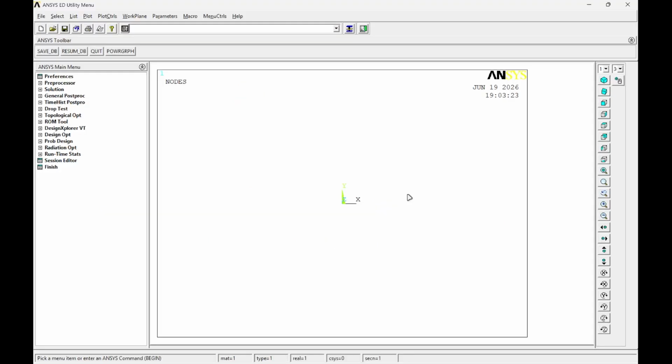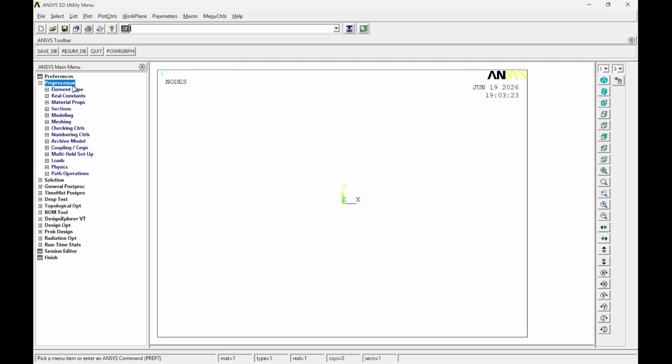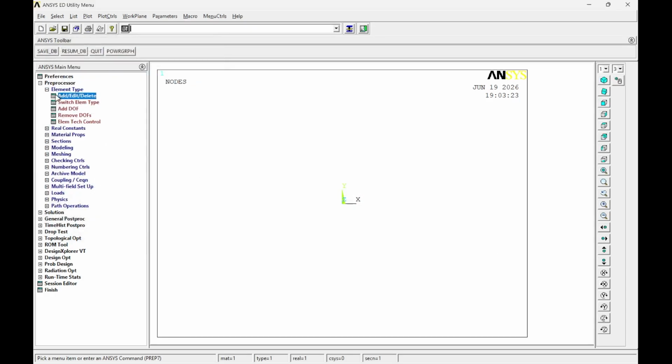So let's start the structural part in the ANSYS window. Starting with the preferences, we'll select structural. In preprocessor, we'll be selecting the element type and add the beam 2D elastic 3. Click on OK and close it.